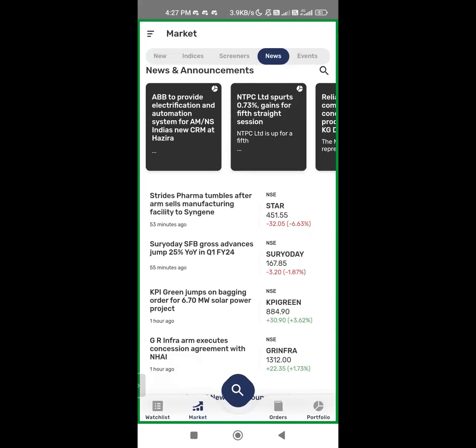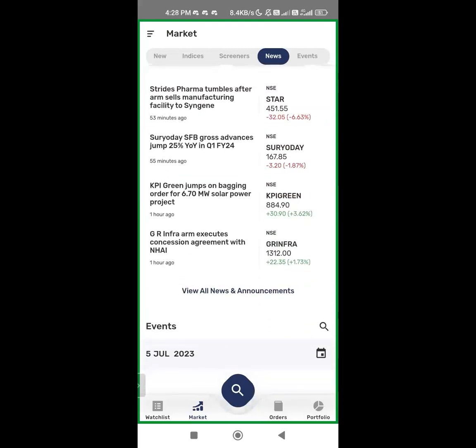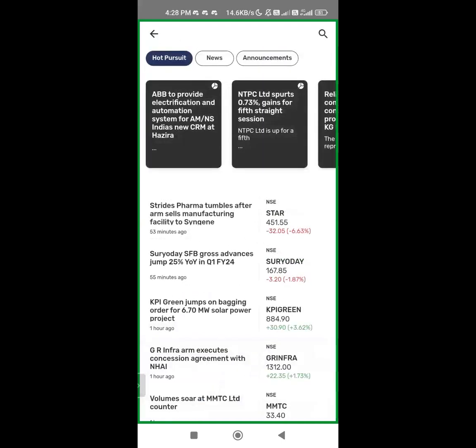Along with that, we are also trying to tag the script name, so this particular news is tagged with a particular script. That is also something we are doing. If anybody is interested to read the news in detail, he simply clicks on view all news and announcement, and he will get insight where he is able to see all the news from different segments.